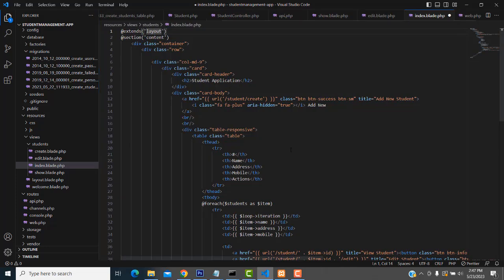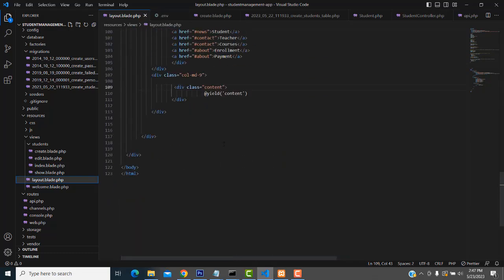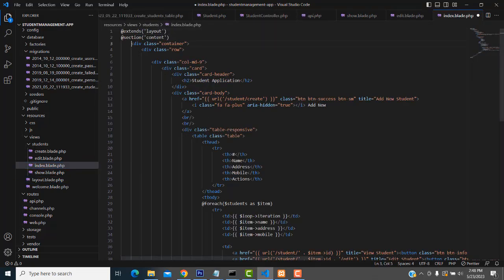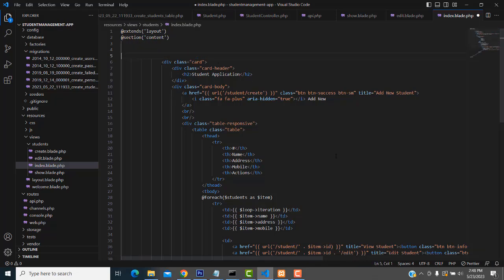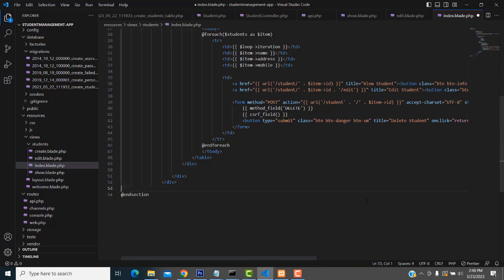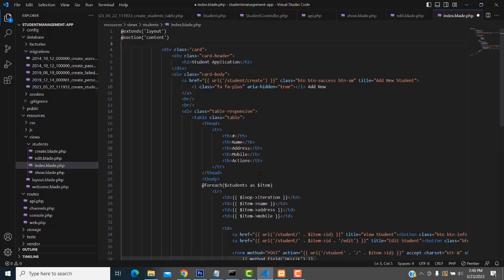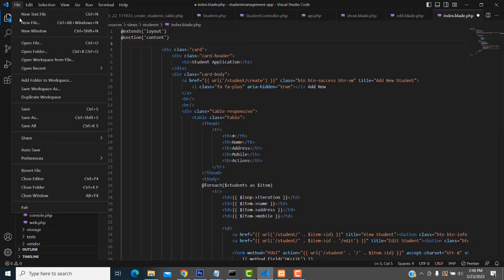Now here, this one we don't need. In the layout page we have everything, all things are there. This is the column we separated, so we don't need the content and everything, we get rid of these lines. Yield content: this content will be there in here. In this content section we control the container. We have to remove this container, row and everything. We don't need them. Here we have to remove these three div tags. We only keep these things, the card. Only the things inside work. Now let's save all.